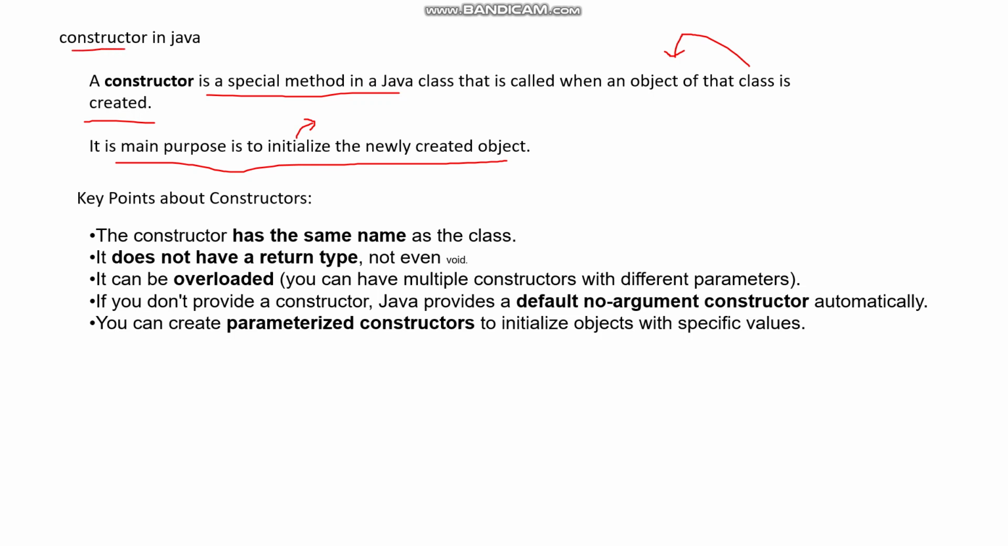While writing the constructor, it has the same name as the class. The class name and the constructor name must be the same. That is the first point. The second one is it doesn't have any return type, not even void. While writing any constructor, you don't write any return type, and don't write void either.